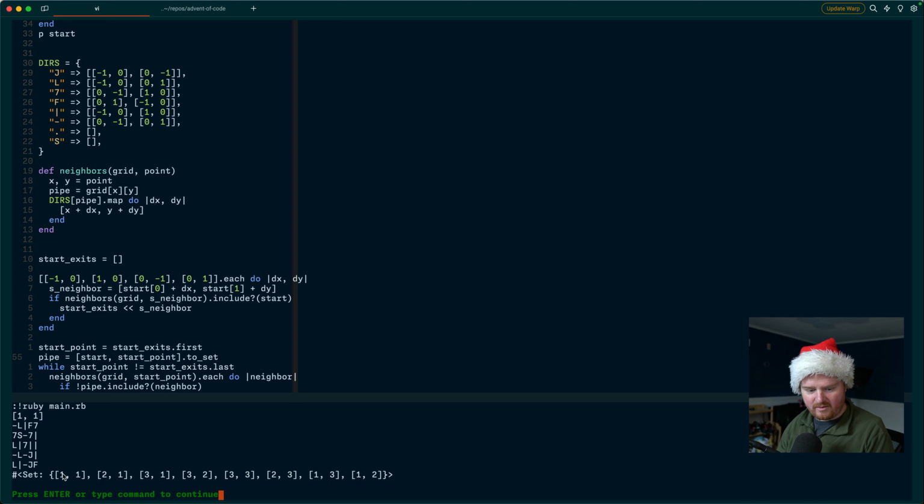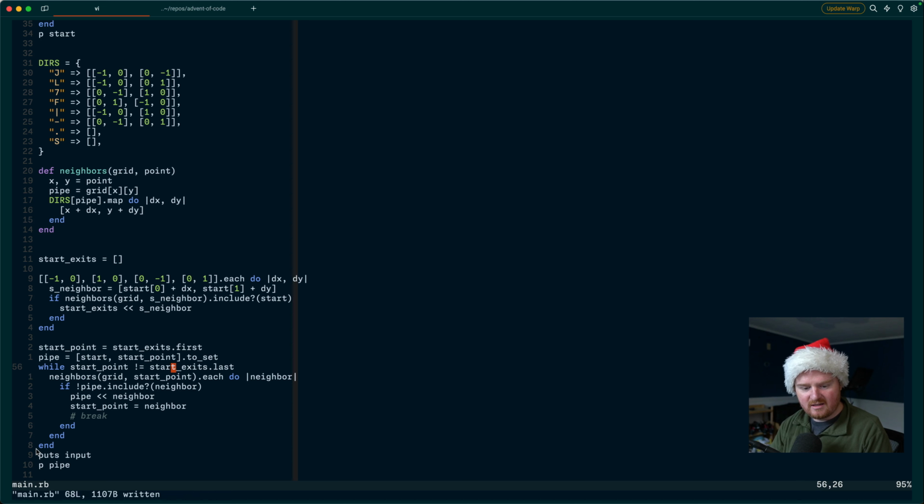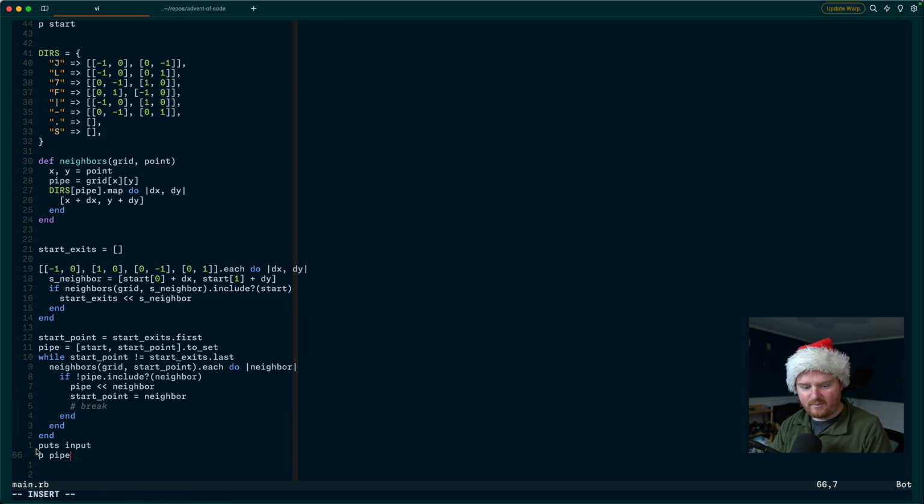Okay, so we start at 1, 1. That's our starting point. Then 2, 1. 2, 1 is this bottom bar. Then 3, 1 is the L. Then 3, 2 is this pipe. Then 3, 3 is J. Then 2, 3 is this pipe. Then, okay, good. So we went around the circle. That looks great. And now what we want to do is put like P dot or pipe dot size.